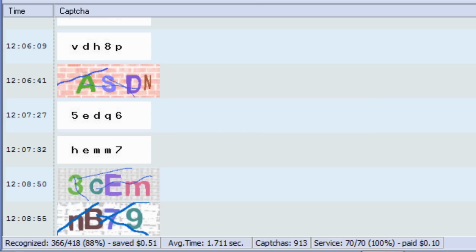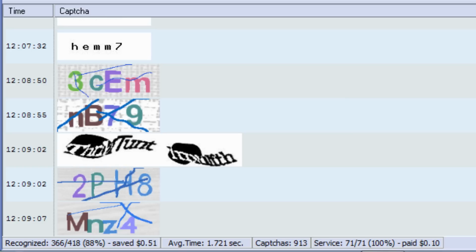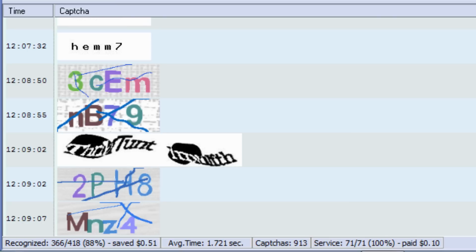Now, Death by Captcha costs $1.39 for 1,000 solves, and I reset this software and all of the stats for this tutorial about 15 minutes ago, so already in 15 minutes it saved me 50 cents.